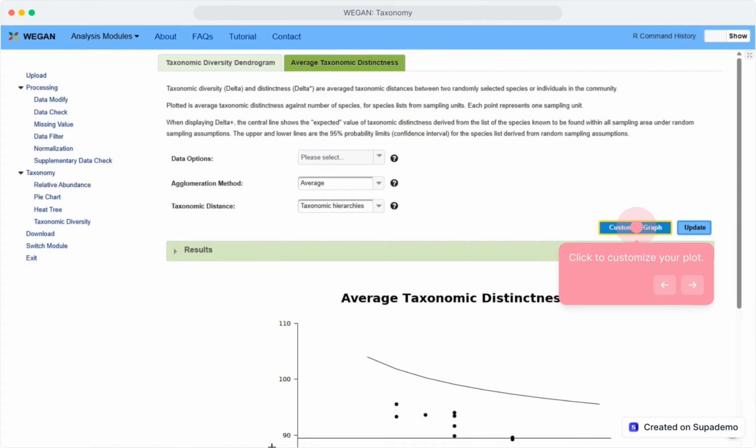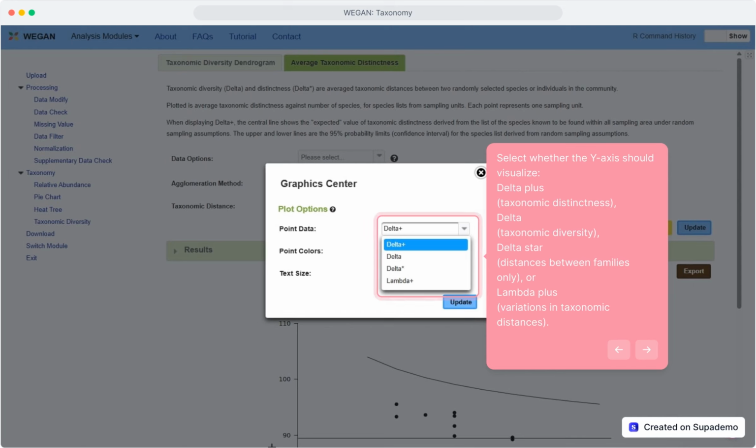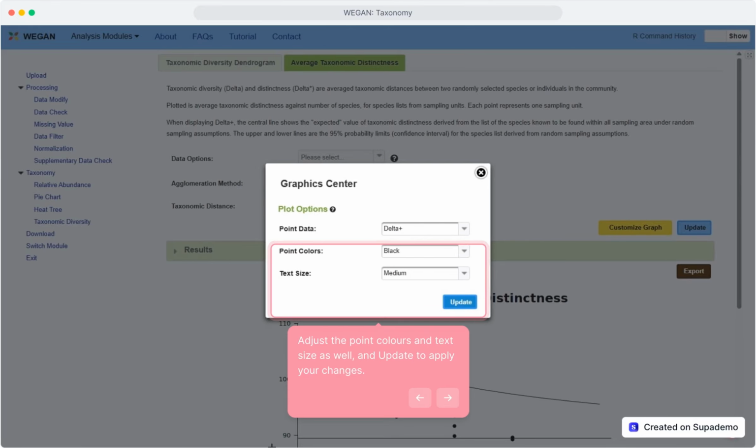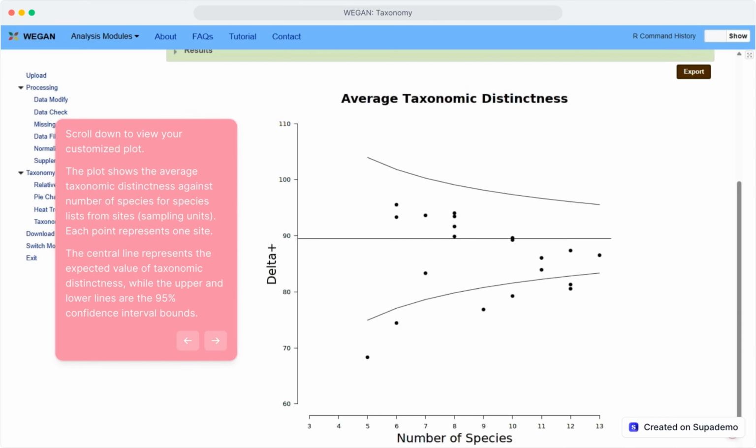Click to customize your plot. Select whether the y-axis should visualize delta plus taxonomic distinctness, delta taxonomic diversity, delta star distances between families only, or lambda plus variations in taxonomic distances. Adjust the point colors and text size as well, and update to apply your changes. Scroll down to view your customized plot.